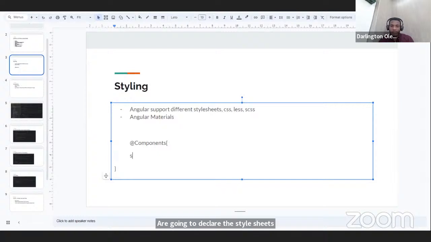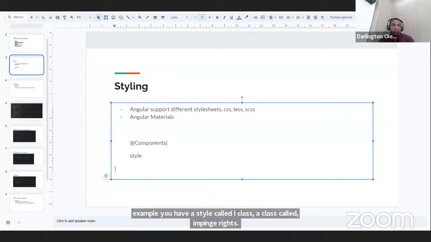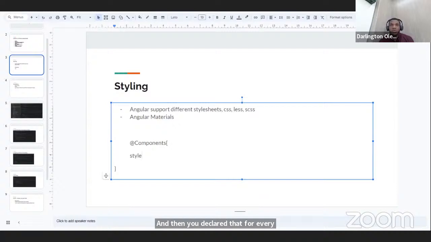So you are going to declare the style you intend to use, right? And what this helps you to do is, take for an example, you have a class called input, right? So input is already a class. You call it input, and then you declare that for every input you want to give it so and so color, and you want to style it in a certain way, right?